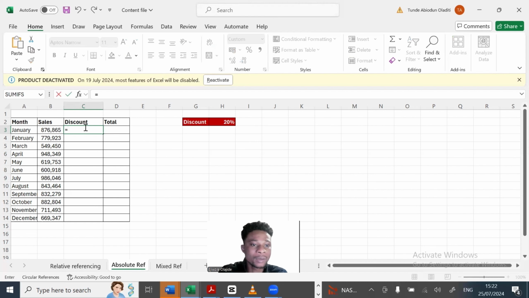We have to enter our equal sign first. Then we reference our cell, which is the sales for January, times, so multiply by this 20% now. So don't forget that we need to lock this particular cell.